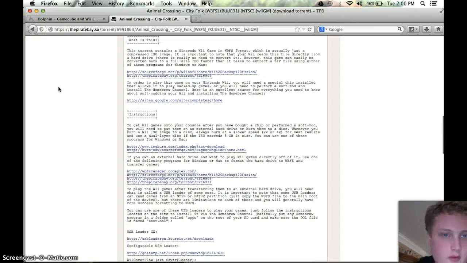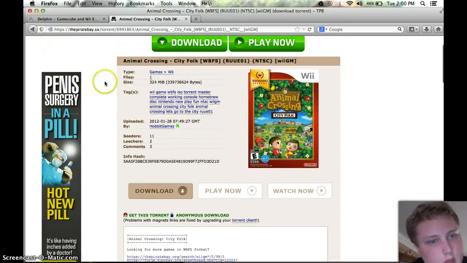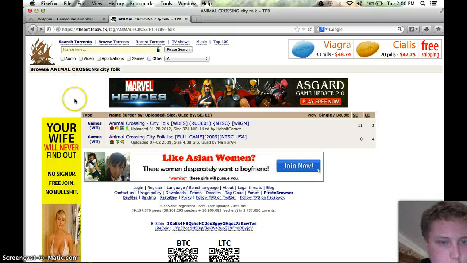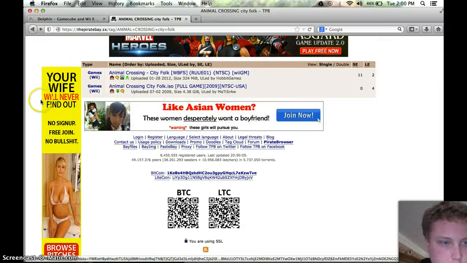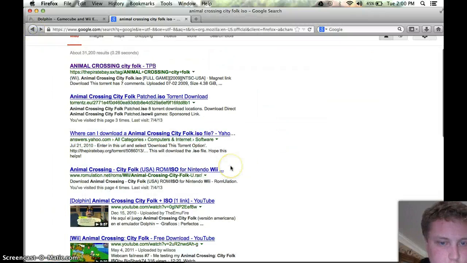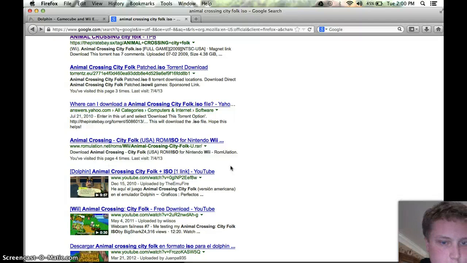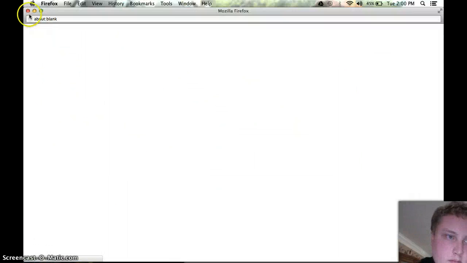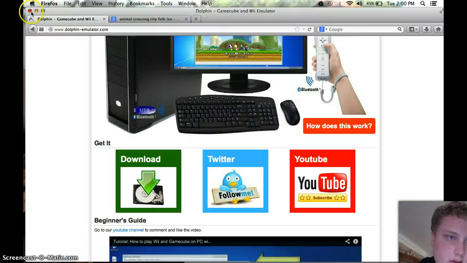You have to be careful. I would recommend downloading these with a torrent application, because like I said before, there could be viruses if you just download them directly, and you don't want that. Anyways, just get rid of that.